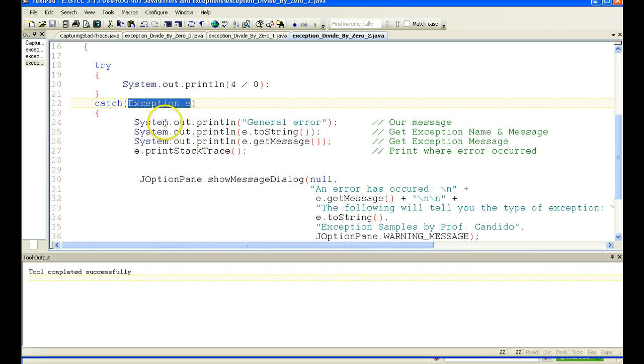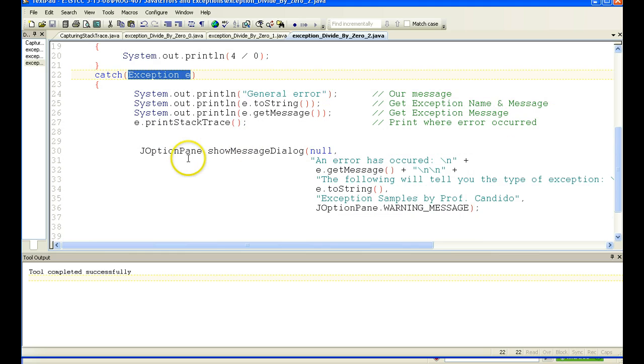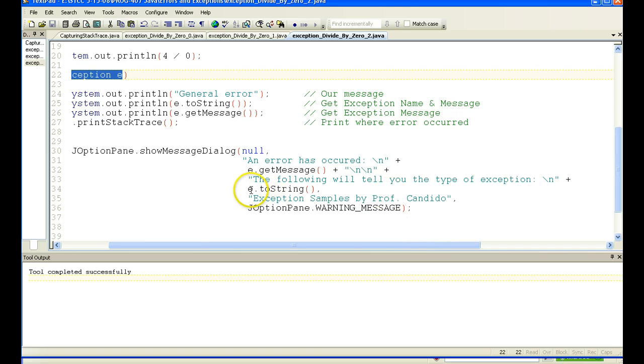Alright, so right here we have a System.out.println. It's a general error. We do the e2 toString, we do the getMessage, and we do the stack trace. But I also have a JOptionPane come up where I put out to the screen in a message box: an error has occurred, with a new line. We get the message, we do two new lines, and then the following will tell you the type of exception. We have a new line, we get the toString, and of course I give myself some credit here.